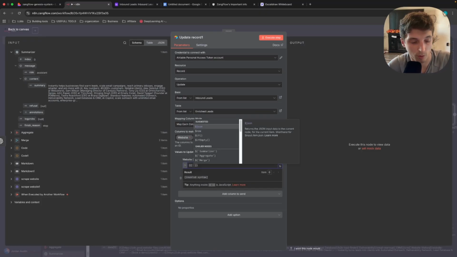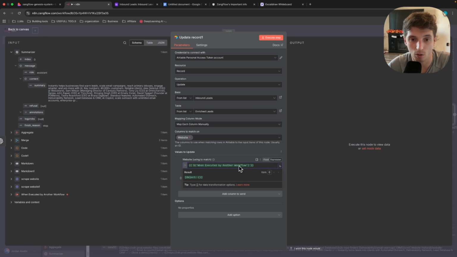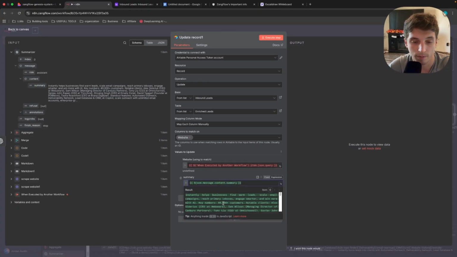So just copy what I'm doing here. We're going to match on a field called json.query, which is what the website's going to be passed as. So we're going to want to do parentheses, then the quotations, and then scroll down to reference the node when executed by another node. And then we're going to do .item.json.query. Okay, and then the summary that we're going to pass through is obviously right here, summary. And then this is going to update in our Airtable.